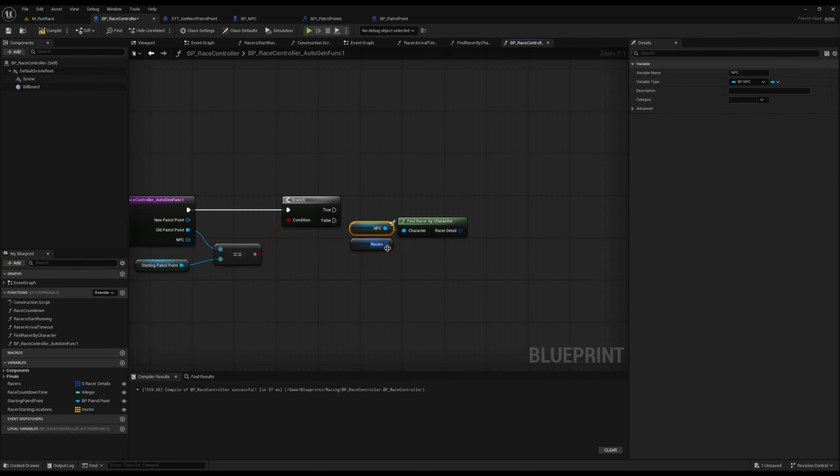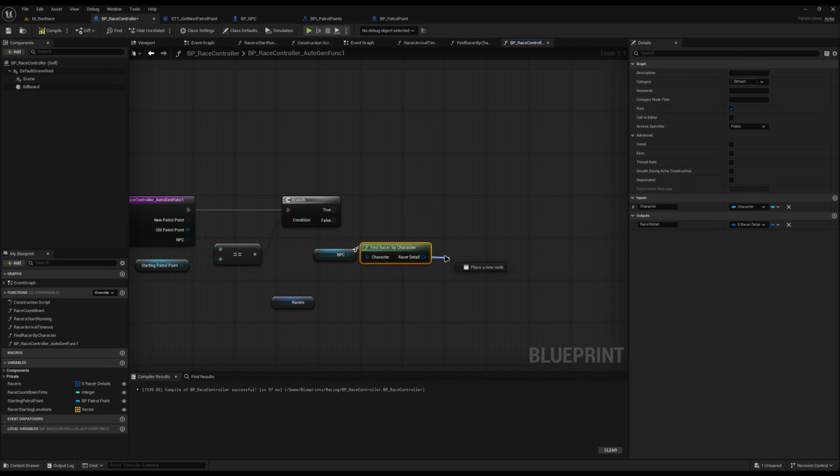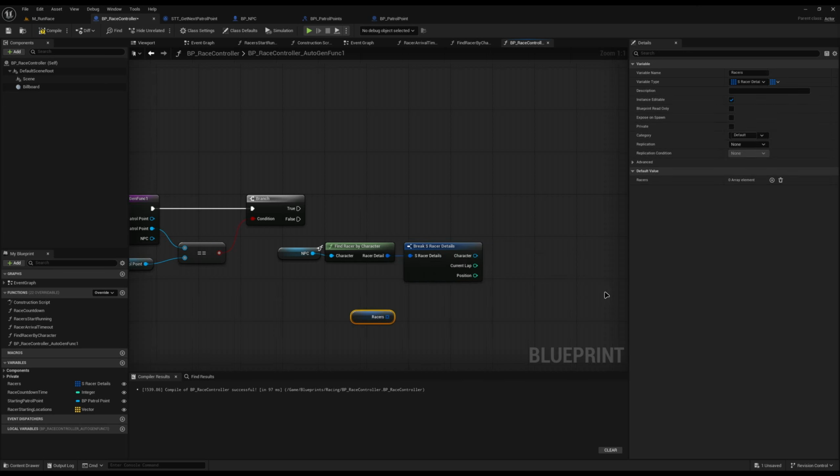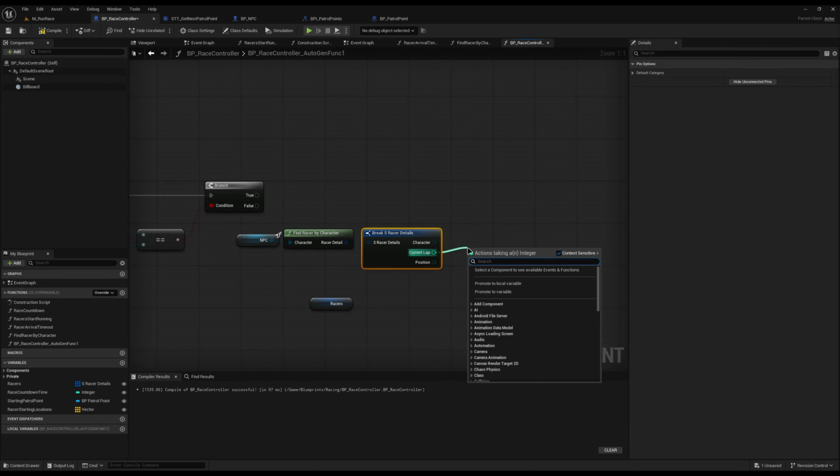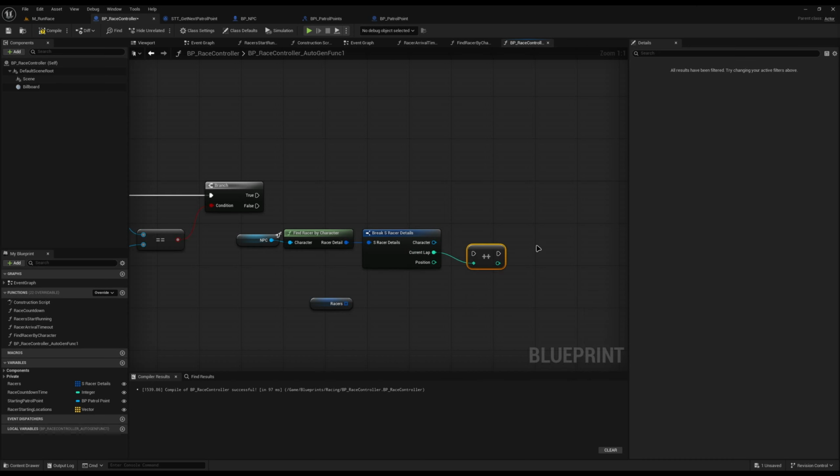And because that NPC is a type of character, that will also allow it to work. And now we have the detail, so we can break off of it. And now we can set the lap position. So all I'm going to do is drag off of that and do increment int, just like so. We'll pass it up to the true here to say they have just successfully passed the finish line.